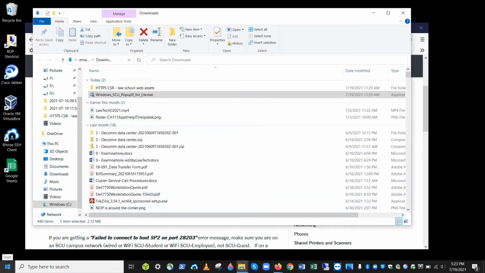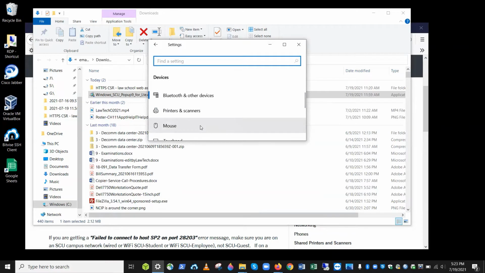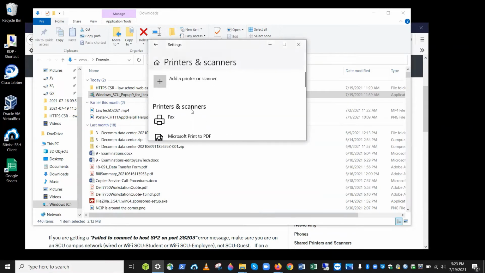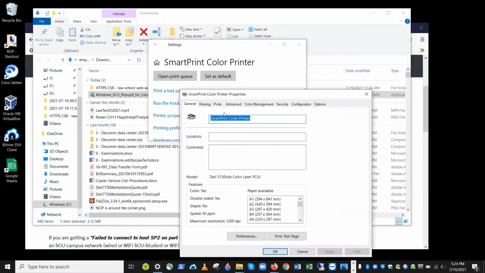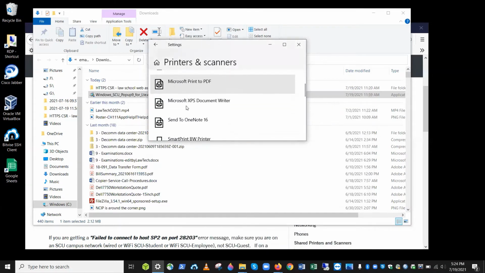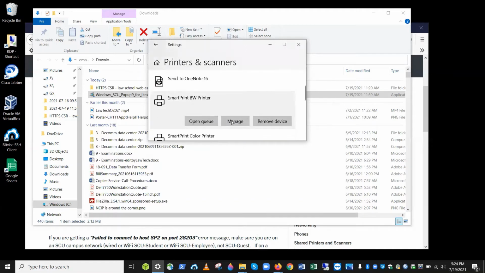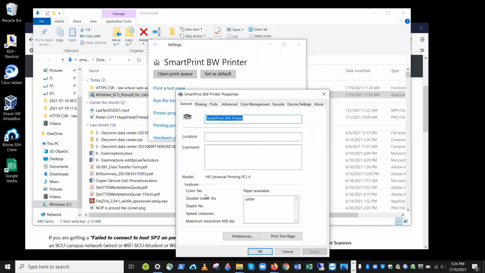The next thing you want to do is go out to your settings, go to Devices, and then go to Printers and Scanners. Make sure you have 2 printer definitions, one for a SmartPrint BW printer, the other SmartPrint color printer, and check to make sure that each of them, go to Manage, go to Printer Properties, has double-sided that says yes. We'll do it to the other one as well. Go to Manage, Printer Properties, and it should say yes.